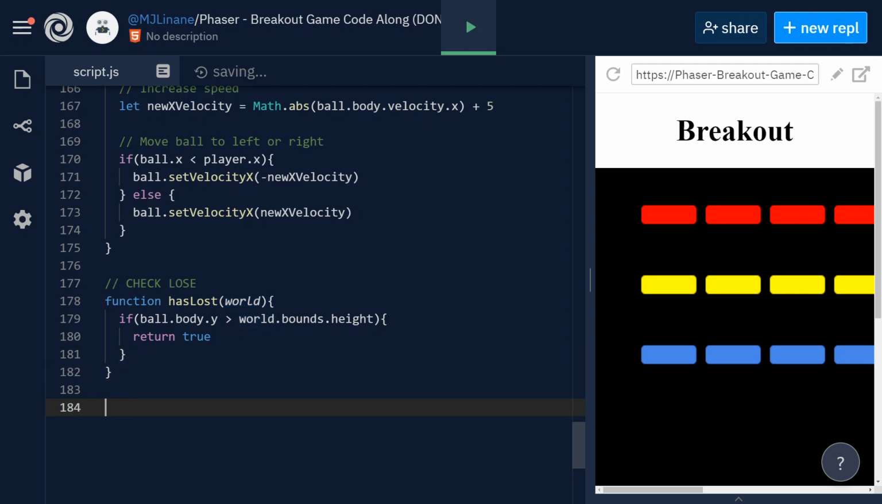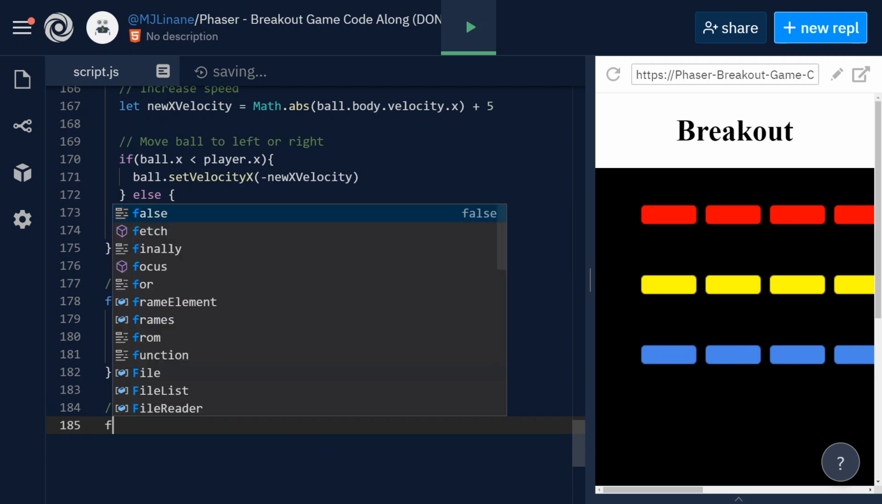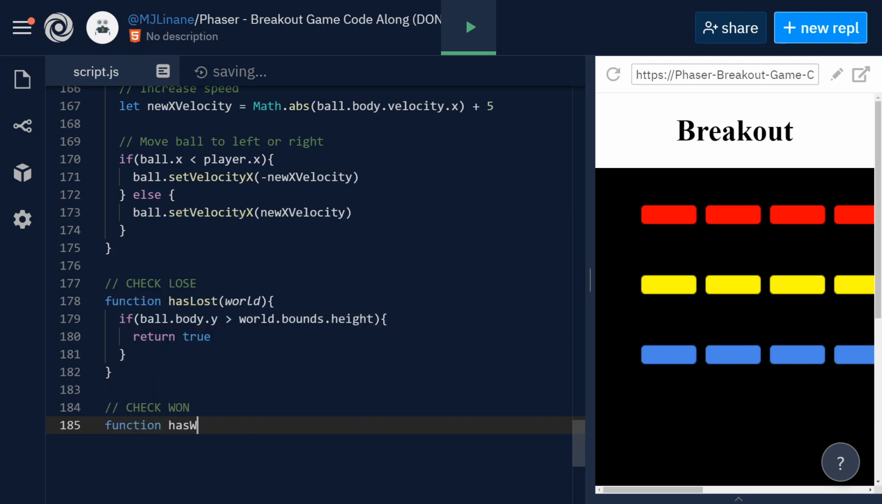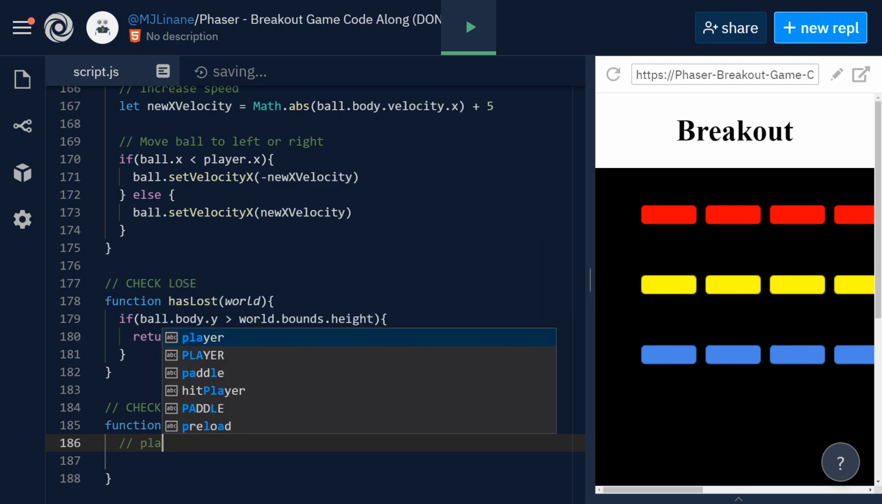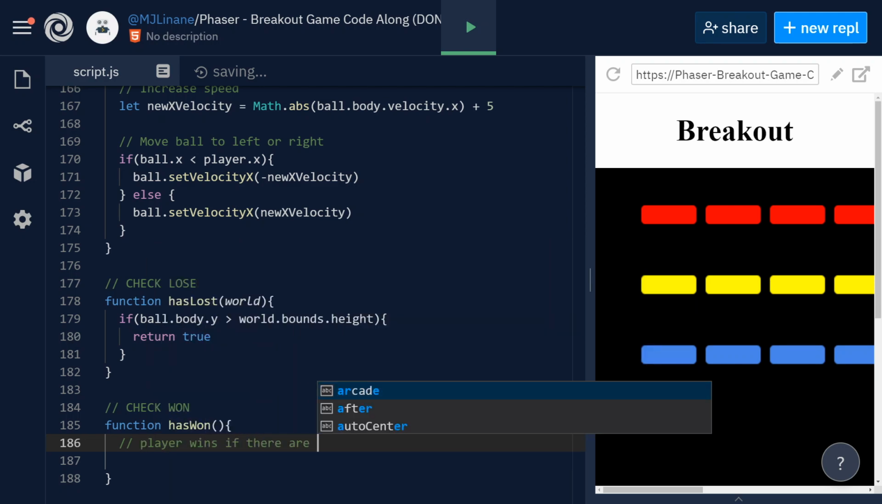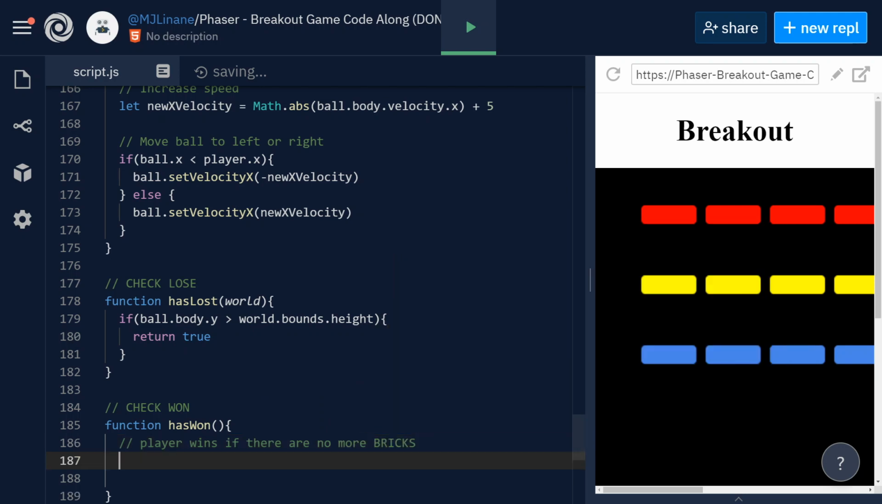Next up, let's do check one. Function hasWon. Okay, and what's the logic for this one? Well, this one's going to be slightly different, right? So, how does a player win Breakout? Player wins if there are no more bricks. Okay, so how do we find out how many bricks there are?